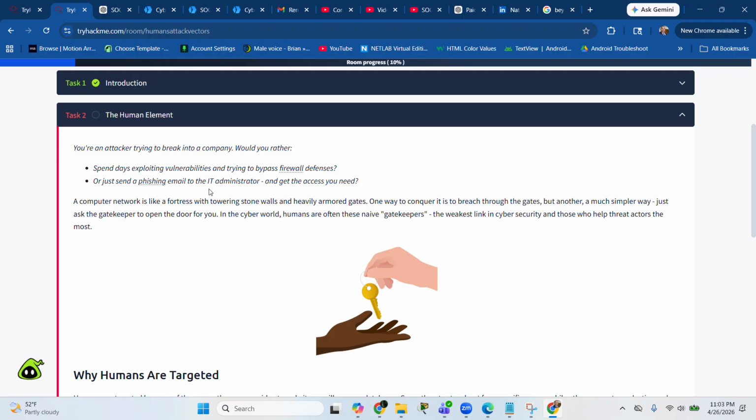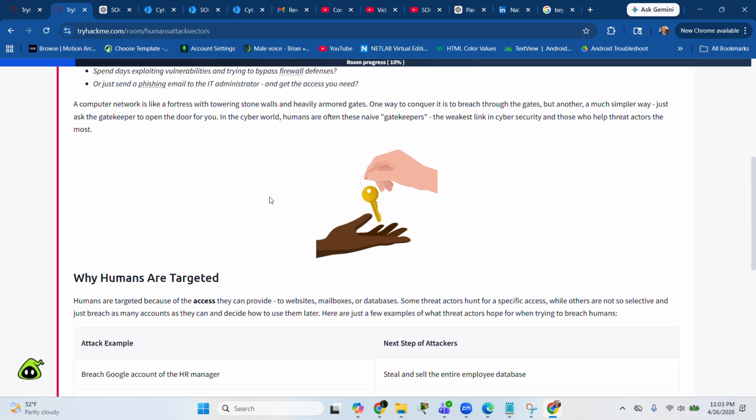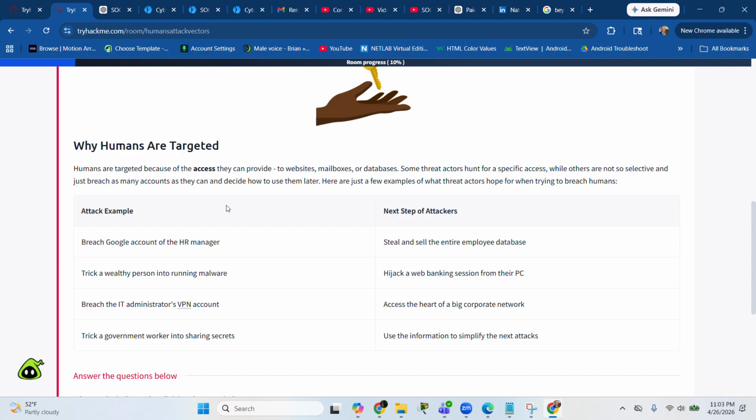So, you're an attacker trying to break into a company. Would you rather spend days exploiting vulnerabilities or just send a phishing email to an IT administrator? A computer network is like a fortress with towering stone walls and heavily armored gates. One way to conquer it is to breach the gates, but another, much simpler way is in the cyber world. Humans are often these naive gatekeepers, the weakest link in cybersecurity, who help threat actors the most.